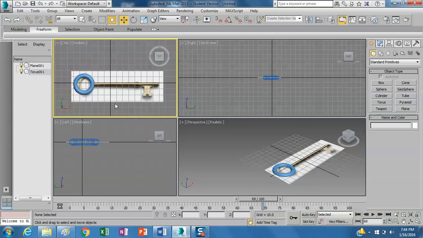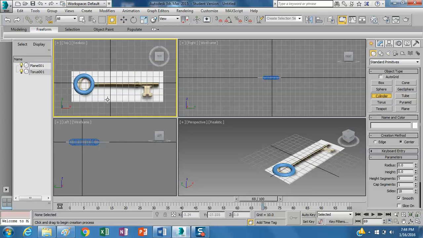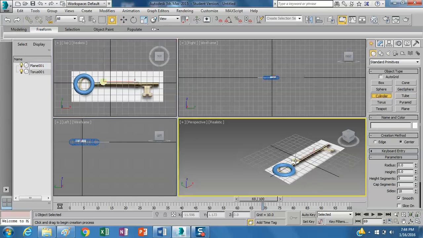And now what I'm going to do is make the shaft of the key. So that's going to be a cylinder. So what I'm going to do here is just click on cylinder, and I'm going to have a little bit of an issue here because as you see when I trace out the cylinder, it's going to be hard to tell if I've got the dimensions properly here. So I'm just going to take a guess at it there.